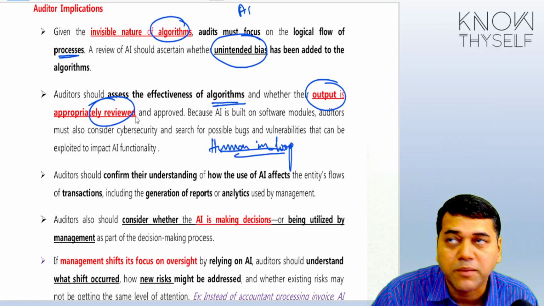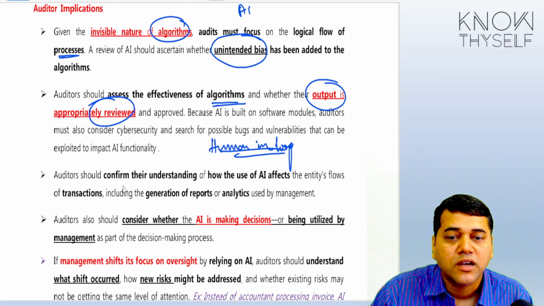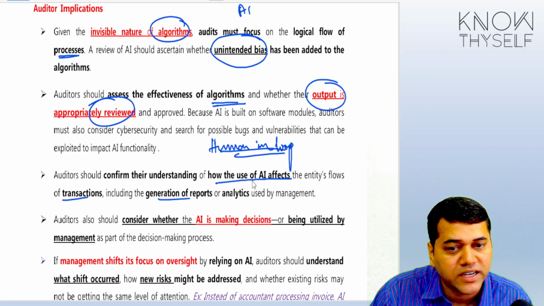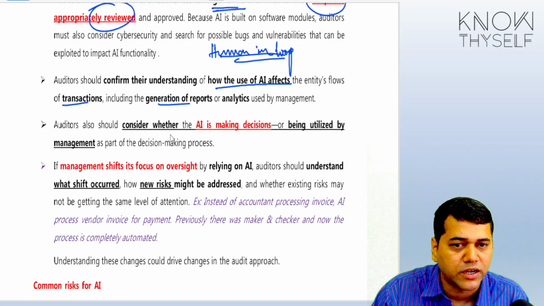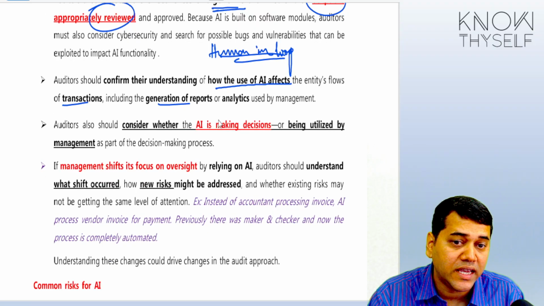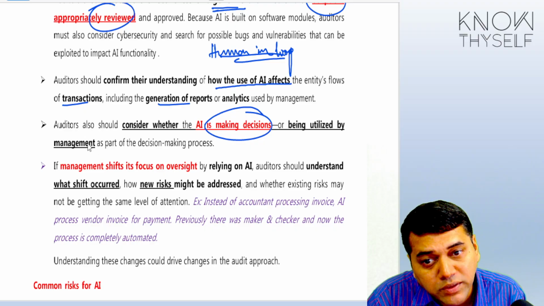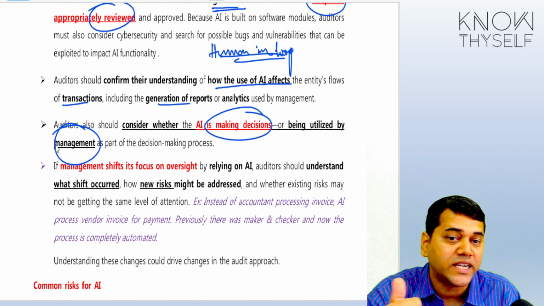Check whether the outputs are properly reviewed. Confirm their understanding of how the use of AI affects the transactions and the generation of reports. You can ignore this point. You can talk about this. Check whether AI is making the decision, or its decisions are used by the humans and management is making the decision. Who is taking the decision?